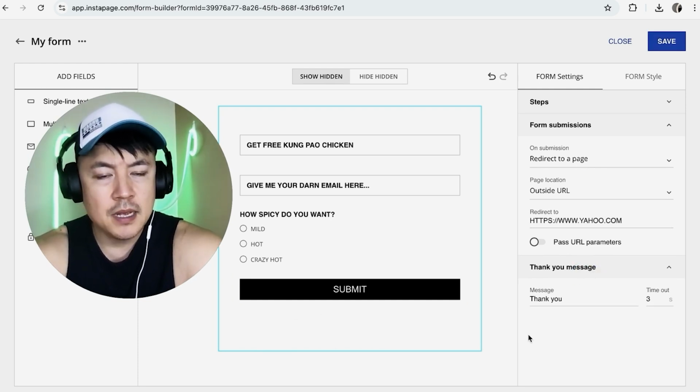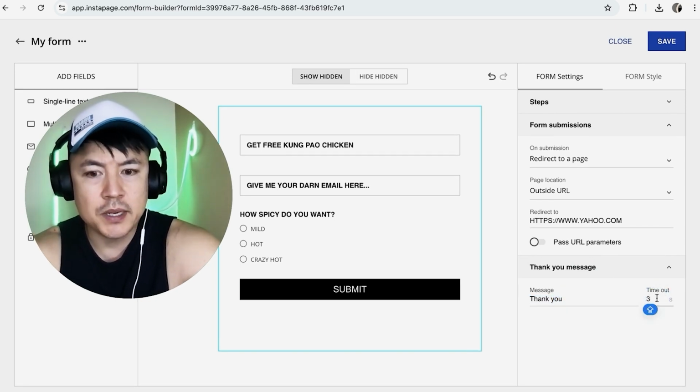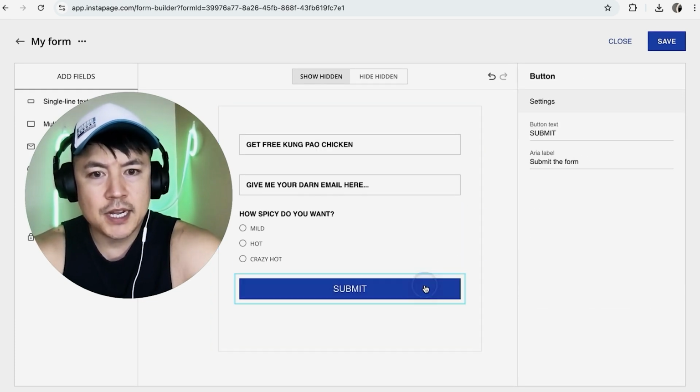And then here we can do the thank you message. So this is going to be a little pop-up letting them know that it went through. It's going to show for 3 seconds, or we can do that for maybe 7 seconds. And then we can change the message: I have your email. So that looks pretty good. And then you can change the form style.